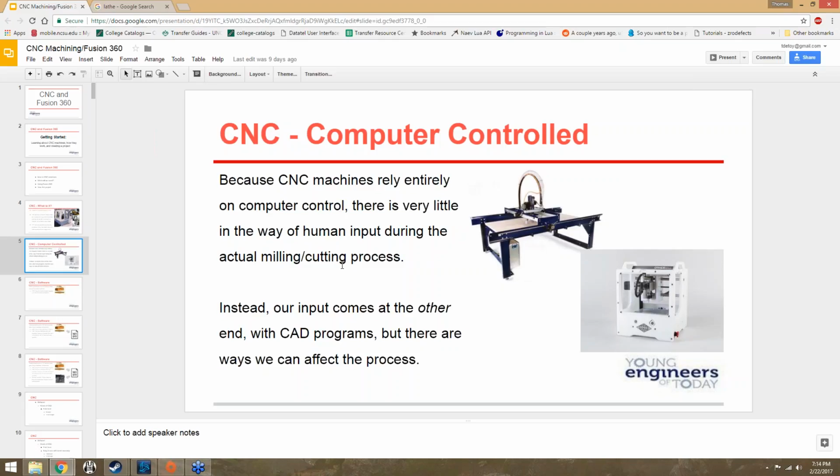So for us, controlling a CNC machine instead comes at the other end with CAD programs. So those computer-aided design programs I was talking about. SketchUp is a CAD program. Fusion 360 in this presentation is a CAD program. SolidWorks is a CAD program. ZBrush, Sculpt, Maya, Blender, a whole bunch of these are all CAD programs. EagleCAD, obviously it's in the name. OpenSCAD. These are all examples of CAD programs.